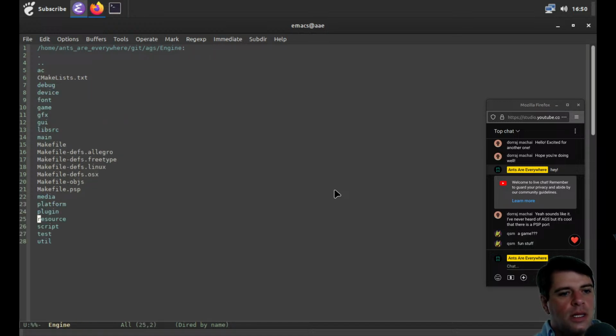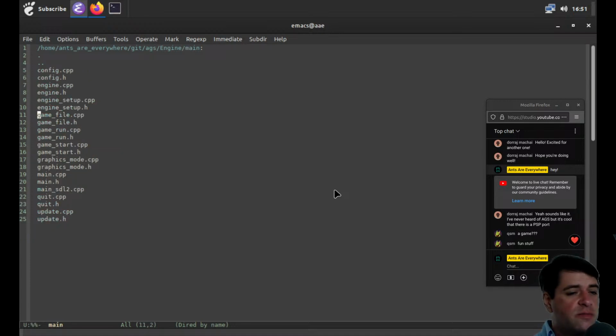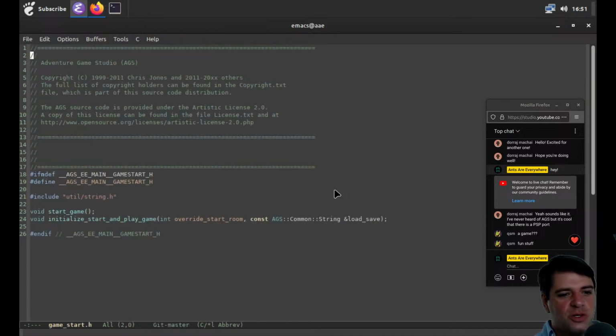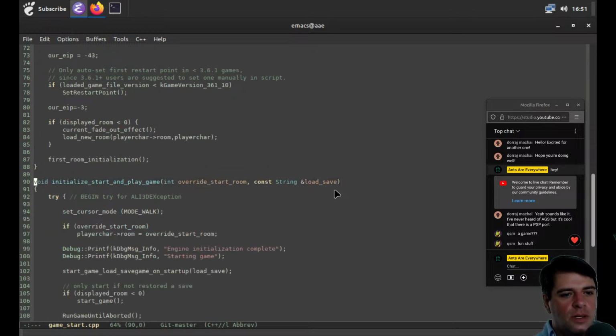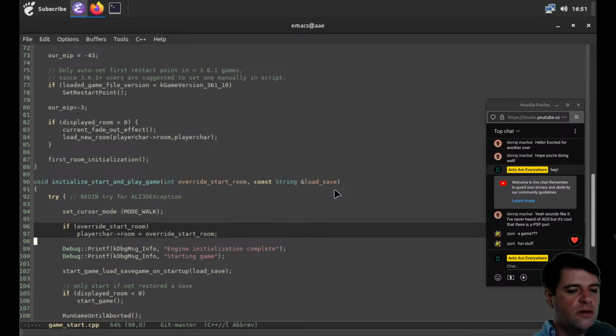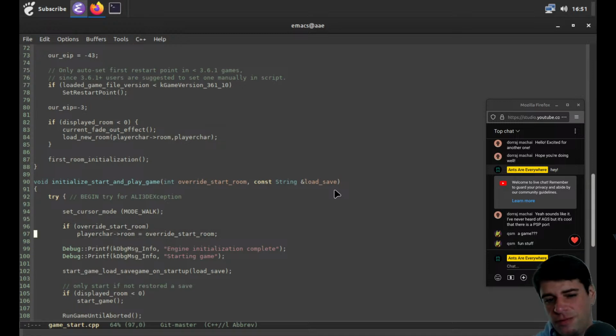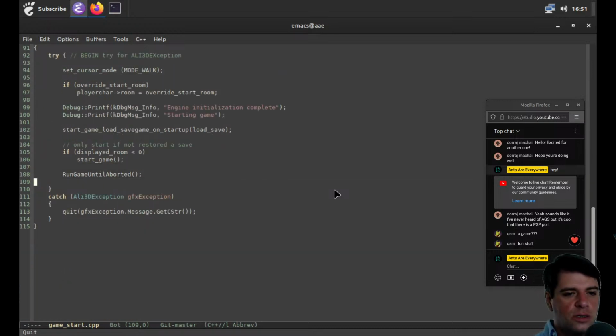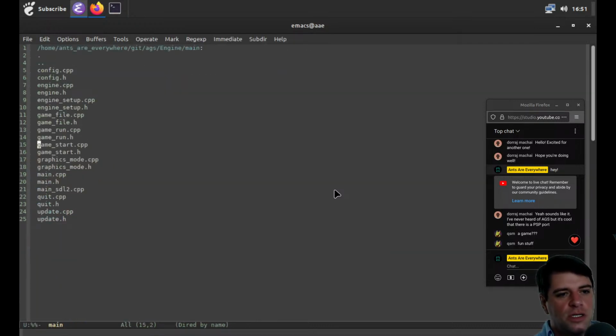All right, so that's script. We also have media. That's probably not so important. I'm going to guess main is not so important. We have game run. Should we look at game run and game start? I mean, these are presumably going to bootstrap some stuff, initialize, start, and gameplay. This is like set cursor mode to walk. I guess you begin as walking. If override start room, you might override the start room for some reason, maybe for debugging. Then you load the game, and you run game, I guess, until aborted. Basically an infinite loop that you can escape out of.